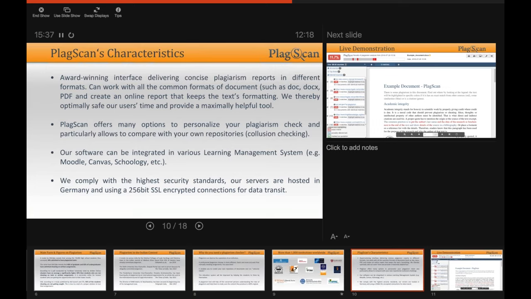Okay, but let's continue and let's talk again about our sources. PlagScan uses four different types of sources. As I mentioned before, the World Wide Web, and the World Wide Web for us is really important. We cooperate with Microsoft Bing, and we cover the entire World Wide Web for plagiarism checking. Anything that is indexed by Bing is available for check.